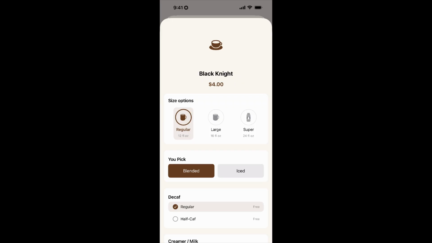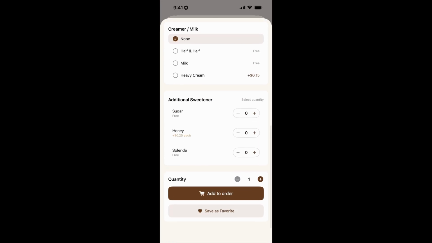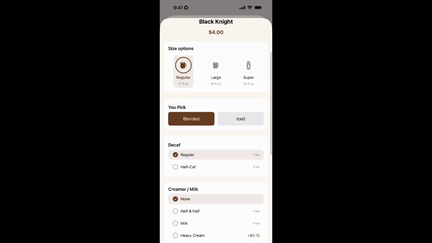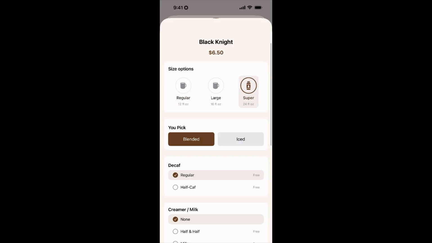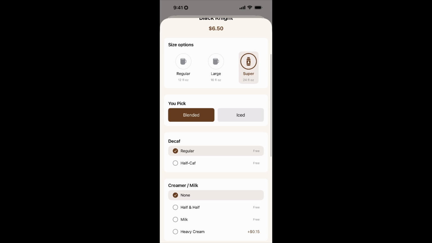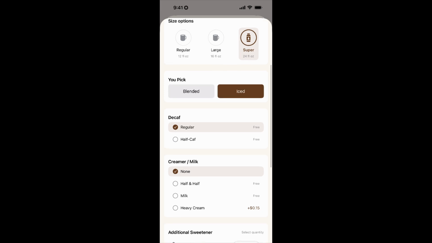There's your size options. As they click, you can see the price move. Right now, they're getting ready to pick something. It's either blended or iced. There's your decaf options. Notice how it says regular. That was not put in the configuration menu, so it just shows up as regular, as we only allowed the half calf on this one.